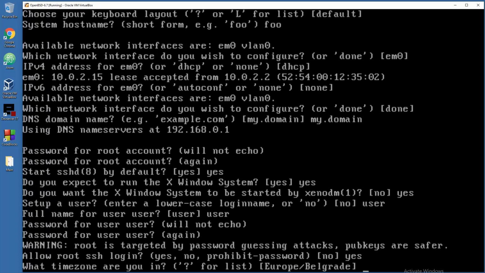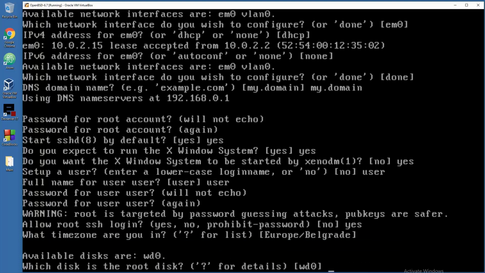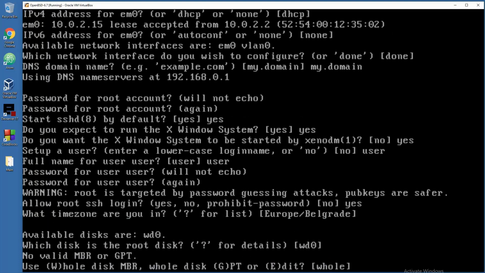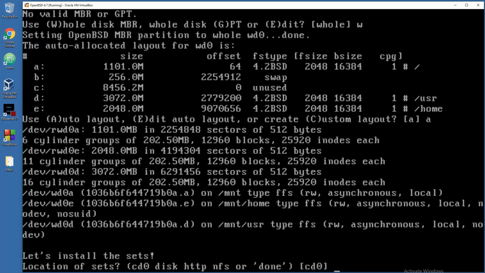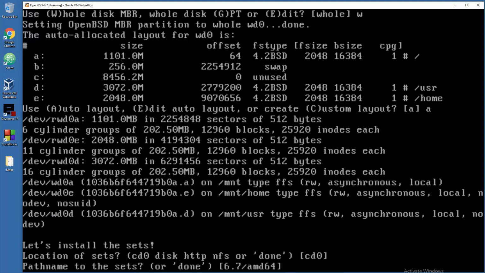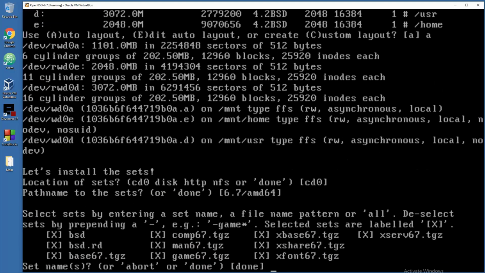Anyway, time zone, who cares, Mars. Which disk is the root disk? Well, that one, so enter. And I'm going to use the whole disk MBR, so enter. Right, auto layout, A, and enter. Location of sets, CD0, that's correct. Enter. Path name, pretty much the default one, logical one. And we're going to grab everything.